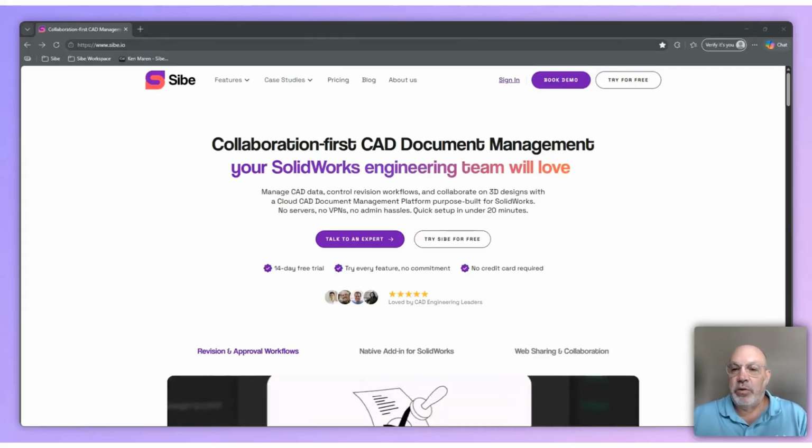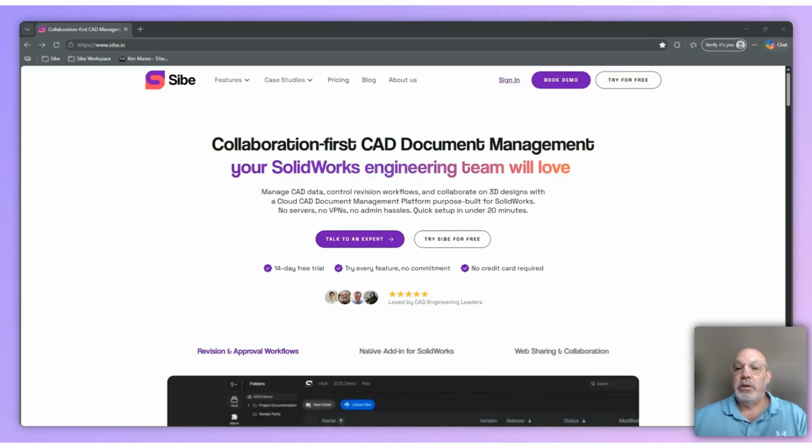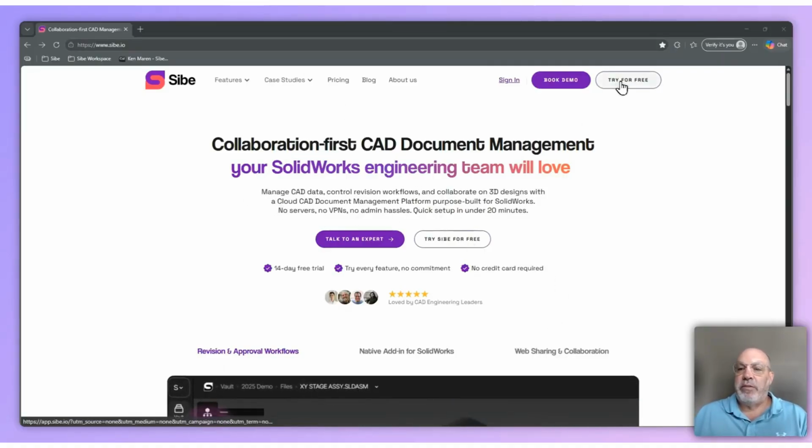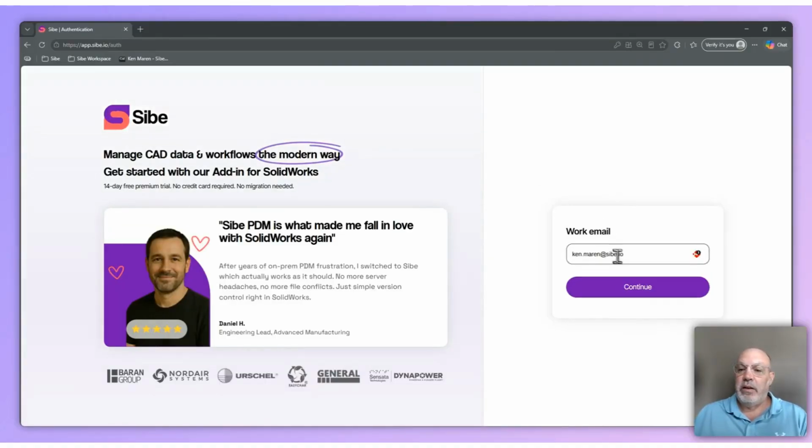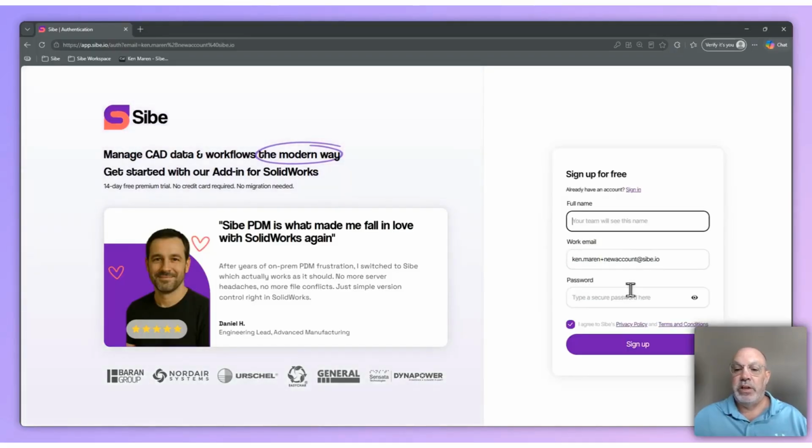And first off, let's go through making an account. Here, on the Sibe website, we've got Try for free. I'm going to go ahead and click that. And here I'm going to make a new email address, continue.